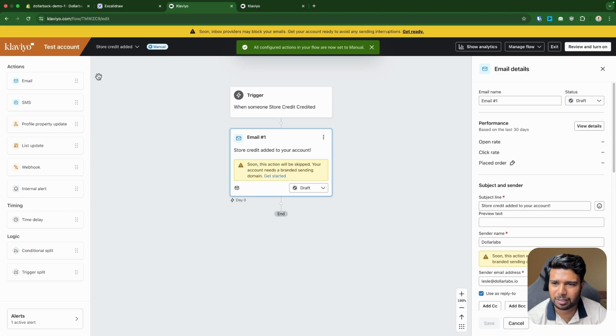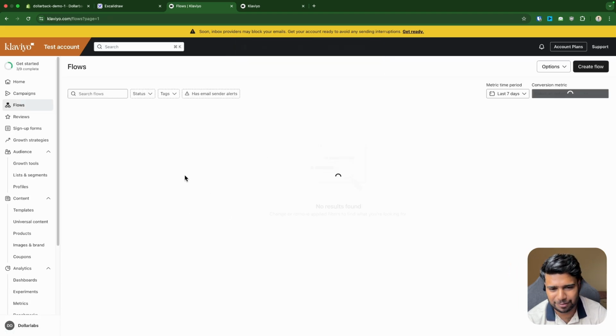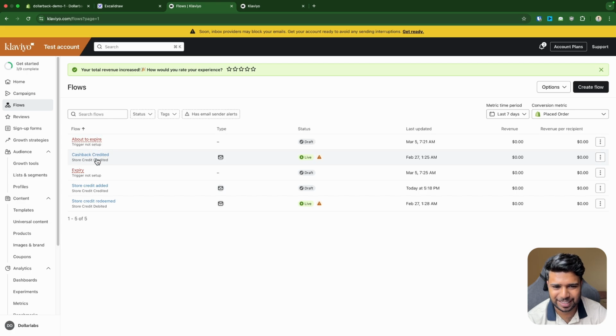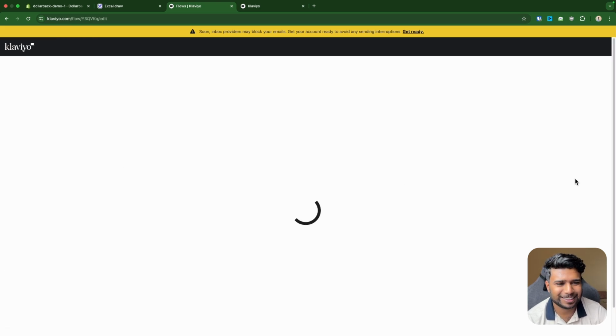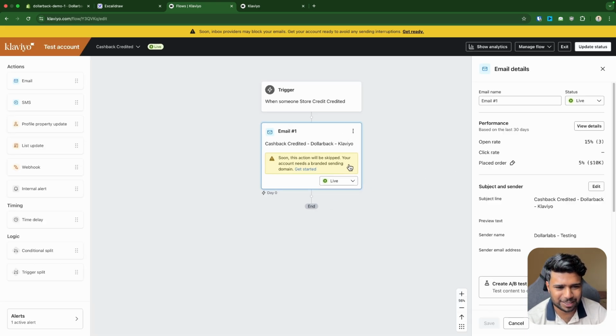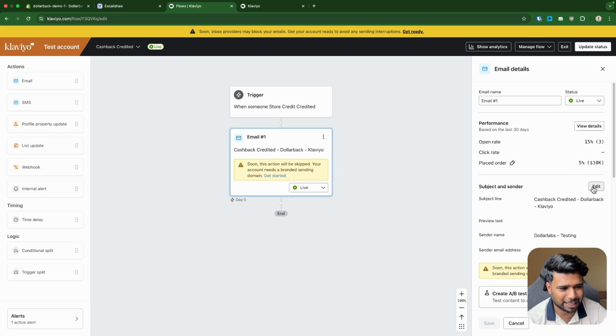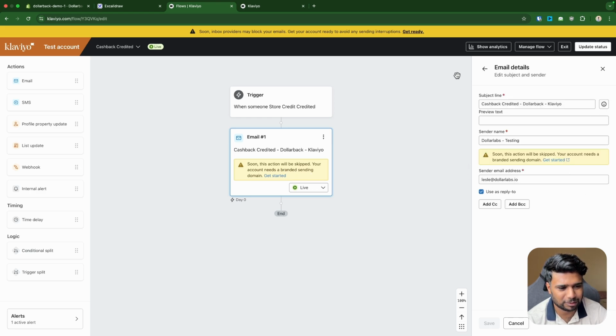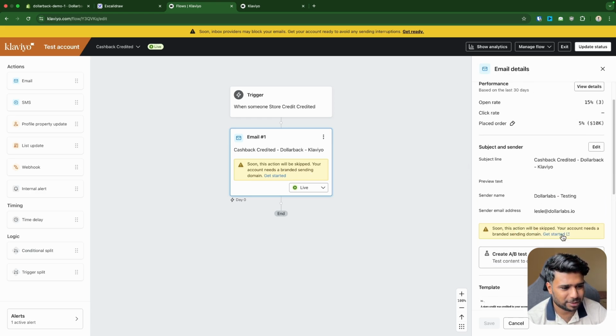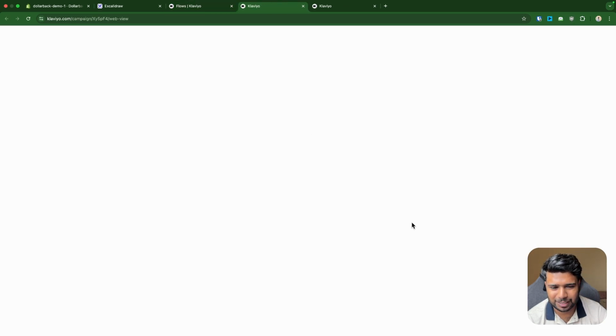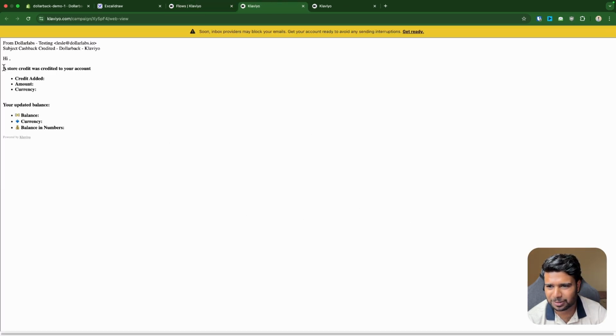But I do have an older flow which I have set up before this change, and that's already working. So let's take a look at that and see how that works. So soon this action will be skipped, but that's okay. We'll just see how it looks like, right? So here's the email template. It's more straightforward than the previous one. So store credit was credited to your account. How much is the credit added, the amount, the currency, and what's the current balance. That's it. It's very straightforward.